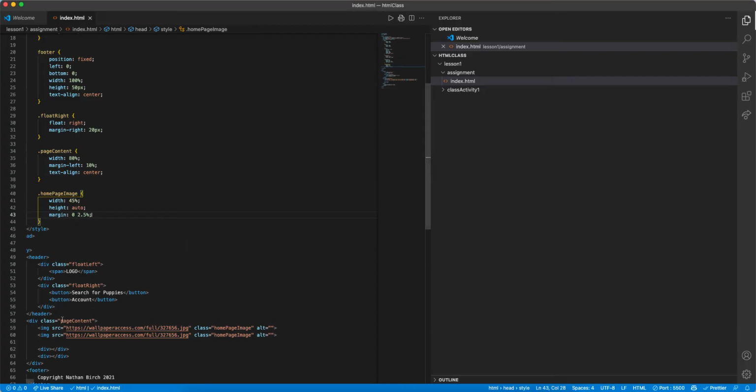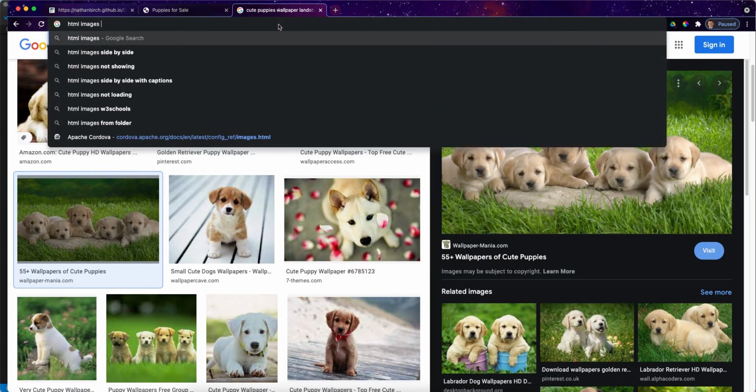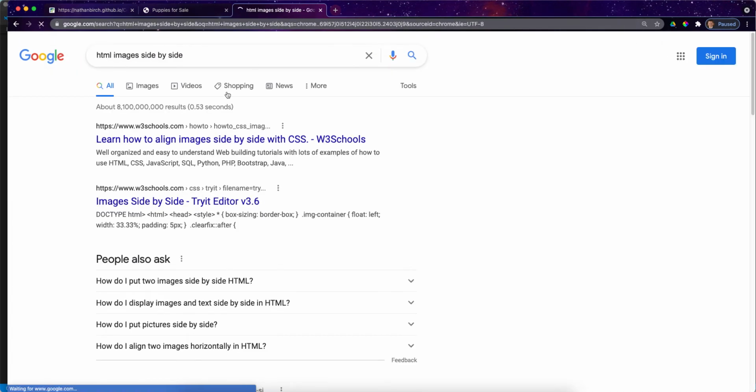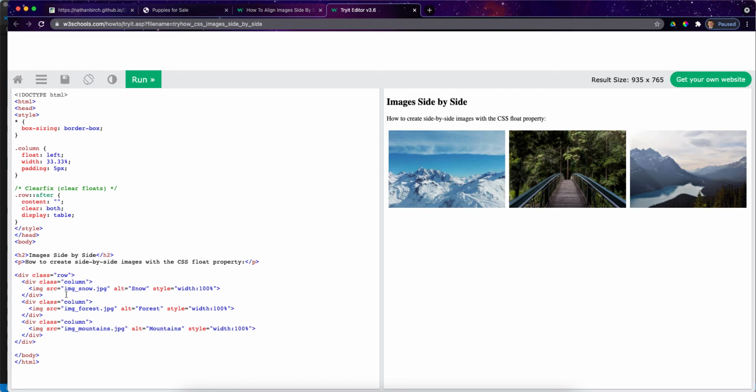So let's come back over here and let's just Google HTML images side by side. W3 Schools is the best. Those look great. Try it yourself. What they do, they have them in divs. Interesting. So they set up their divs. They said float left. Width is 33%. A little bit of padding, which is that spacing between them. It actually looks really good. I'm just going to copy that.